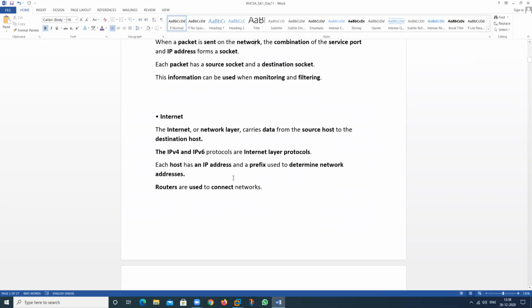So what is the internet layer? This is also known as the network layer. When we want to transfer data from one machine to another machine, the IP of the source machine and the IP of the destination machine are required. So there are two IP versions that will work. It can be IP version 4 and it can be IP version 6. So these two protocols work on this particular layer. So this is called the internet layer according to the DoD model, Department of Defense. It means according to the TCP/IP model.